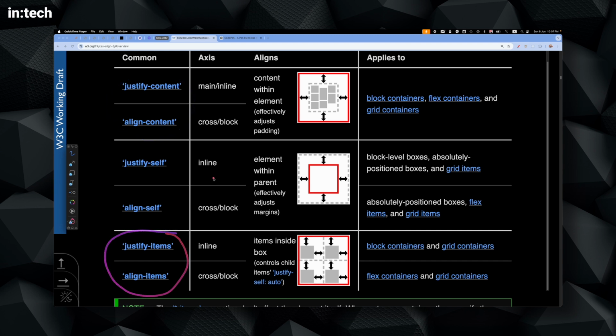I'm here in the W3C page, the specification, and you can see here these images, both this one and this one, which make the difference make a little bit more sense. As you can see, in the case of justify and align content, we are aligning either horizontally or vertically the full content of the element. For example, all of the items of a CSS grid container. The alignment works on the content, like all the items together.